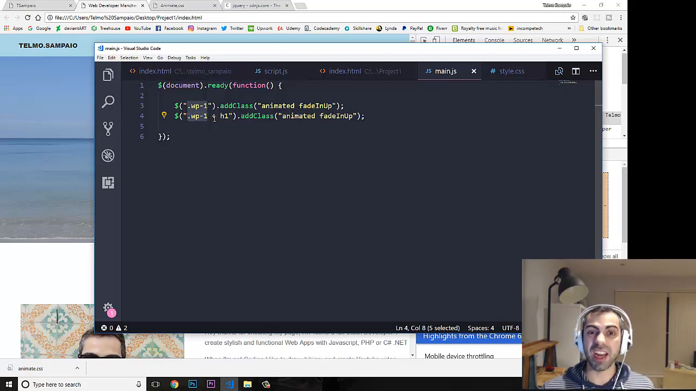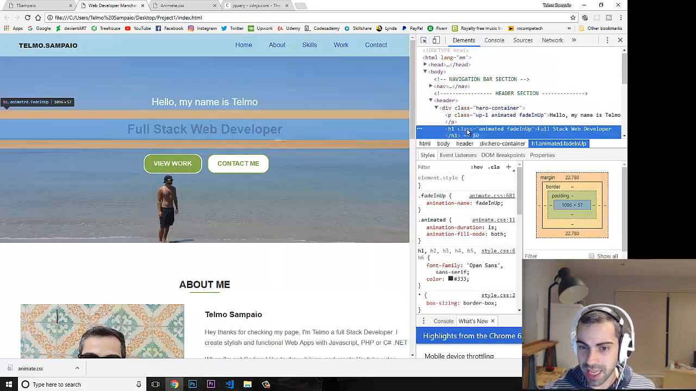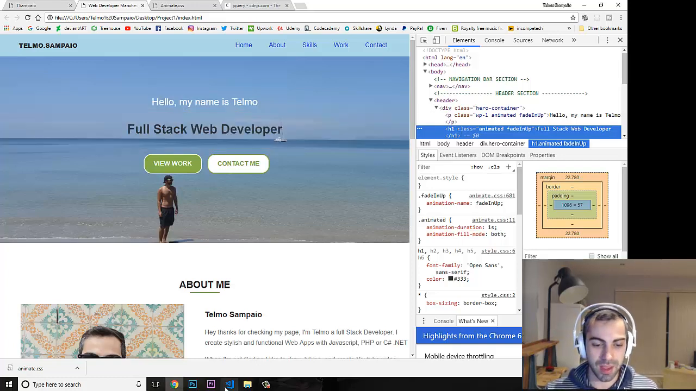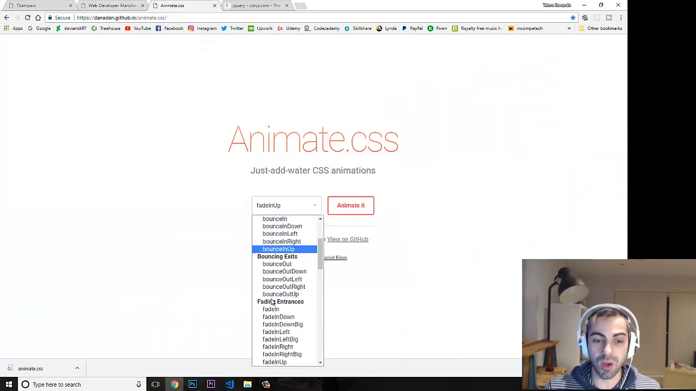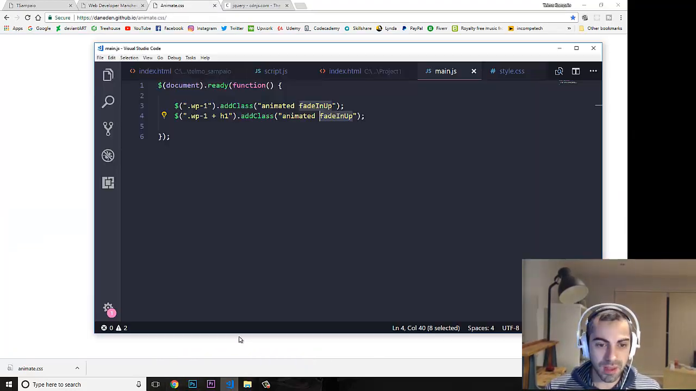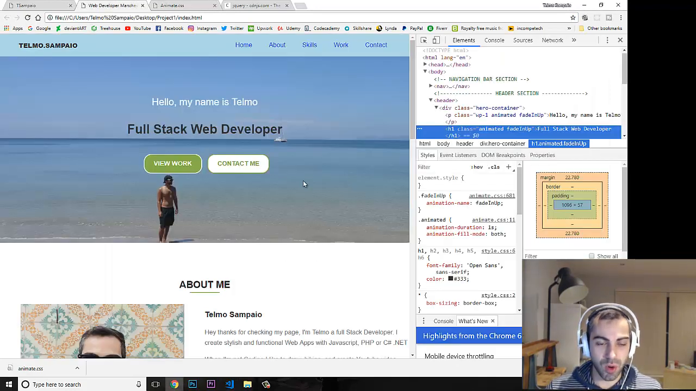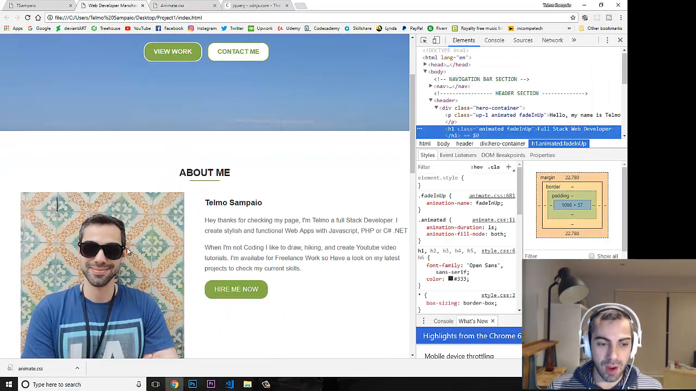The selector is just targeting the next element next to it, which is right next, this one, the H1. Then I'm going to do addClass in jQuery, and I need to add this class animated all the time, and then here I can add the animation that I wanted. Okay, so this is working, but now I want, for example, this image in here to have one.